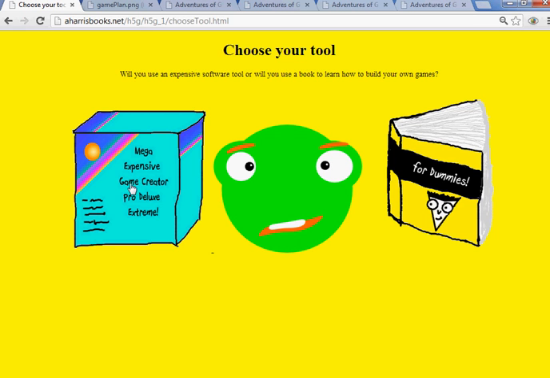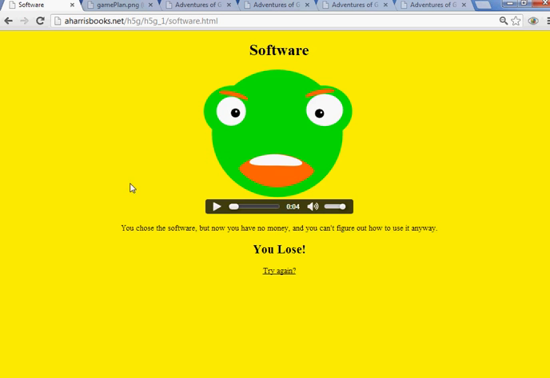So we'll go click on that software picture, and it doesn't look good. It says you chose the software, but now you have no money, and you can't figure out how to use it anyway. Look, there's a little sound effect. Let's play it. Let's hear what he has to say.